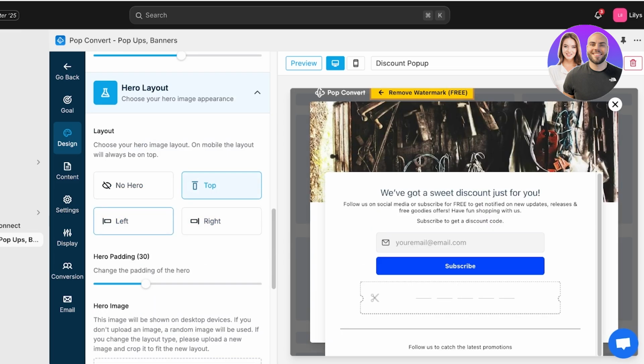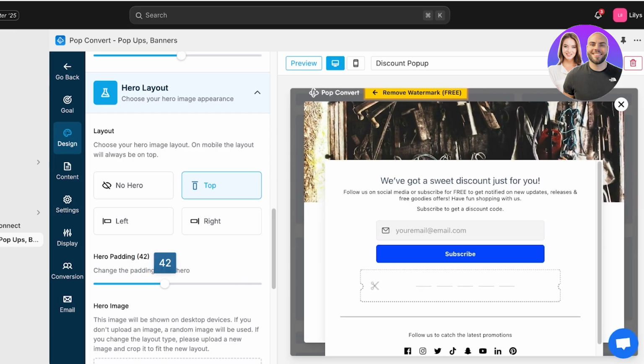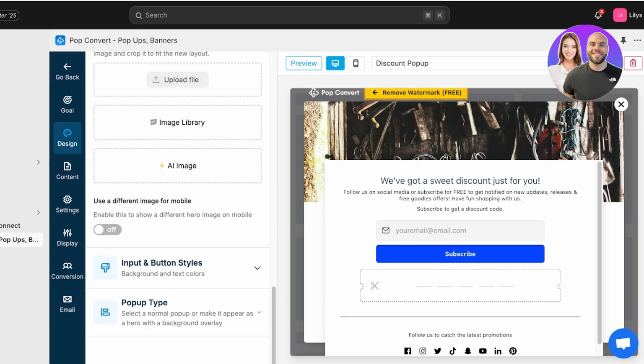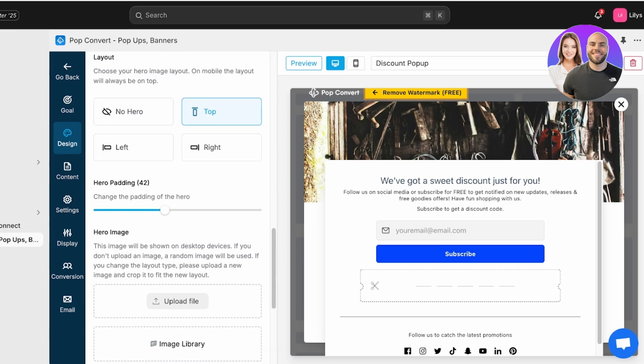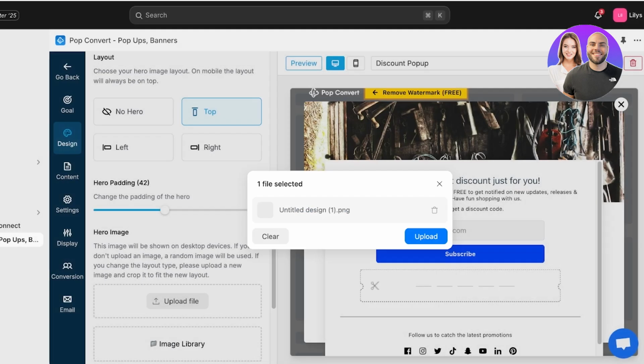I am going to change the padding of this. So we're going to make this top, right, left. I think the top works well. And once we do that, I am going to upload the file and use the previously uploaded image. Instead of having it as a background, I'll use it as our hero image. And I'm going to reduce the size slightly.